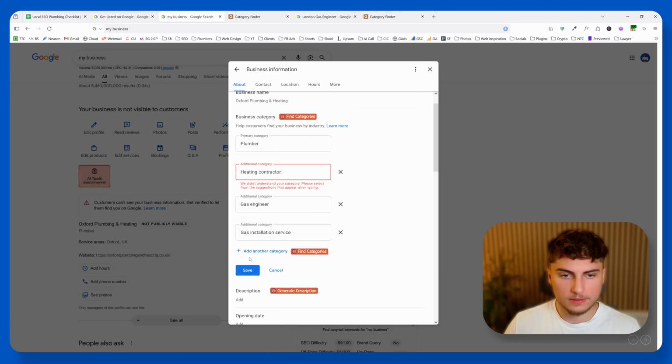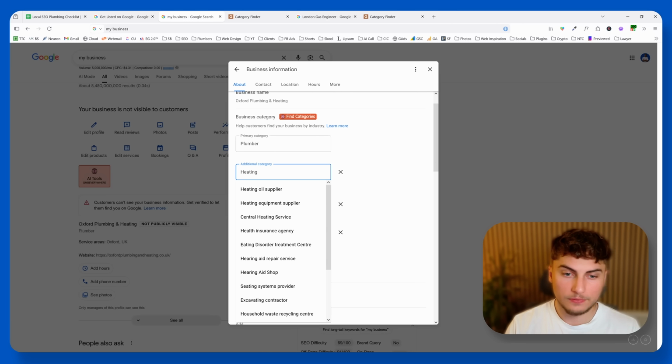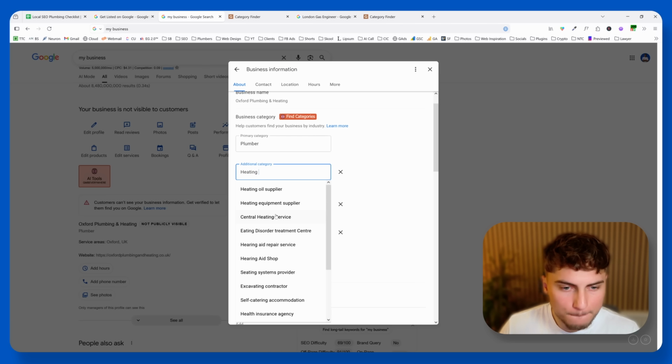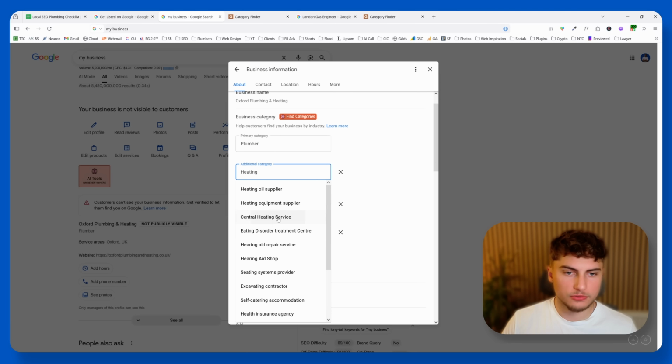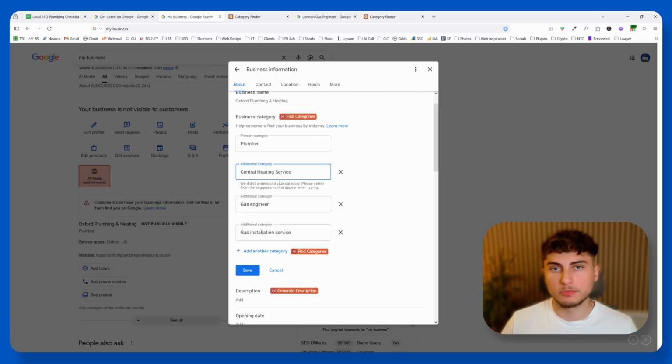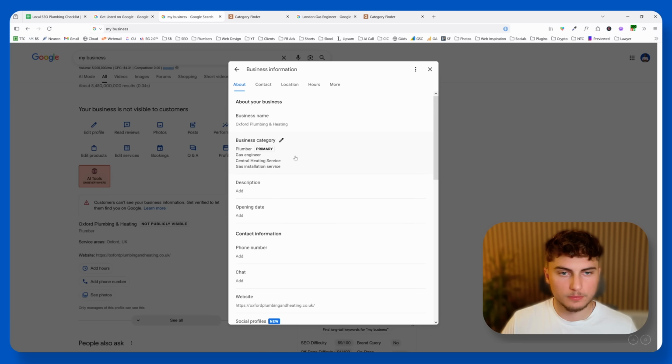So if I go to save this, you'll see that it's throwing an error on heating contractor. So the best thing that you can do is remove any category that's throwing an error and type a related keyword yourself. So if we type in heating, we see that the closest relevant category for the UK is central heating service. So we're just going to replace it with that. And now it should let us save. There we go. So that's categories done.